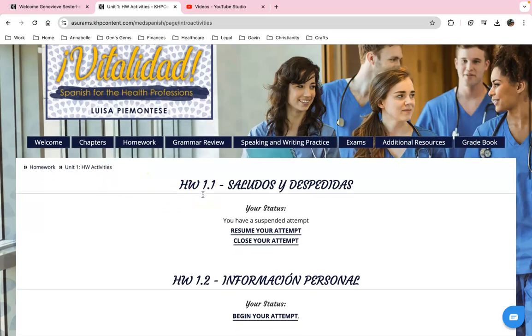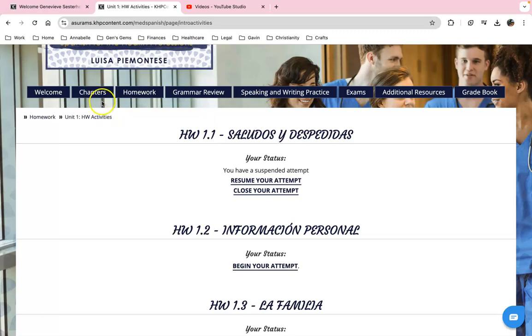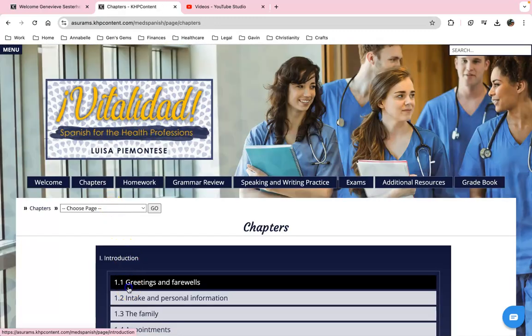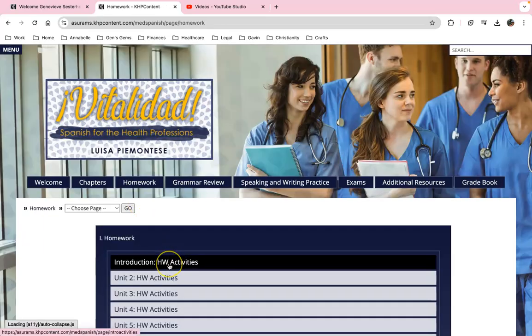So there's a couple ways you can do this. I like to practice the material, be introduced to the material, and then go and practice it right away. And I just did it to practice to see what you all were going to be doing. Since I haven't taught this before, I wanted to see exactly what questions and what's the layout and the format. So you can see I haven't done homework 1.2 because I haven't looked at 1.2 yet. On my last video, I left off at the beginning of 1.2. So far, I've only looked at 1.1, greetings and farewells. We went through the whole thing. And now I'm going to click on the homework tab and go to what is introduction 1.1.